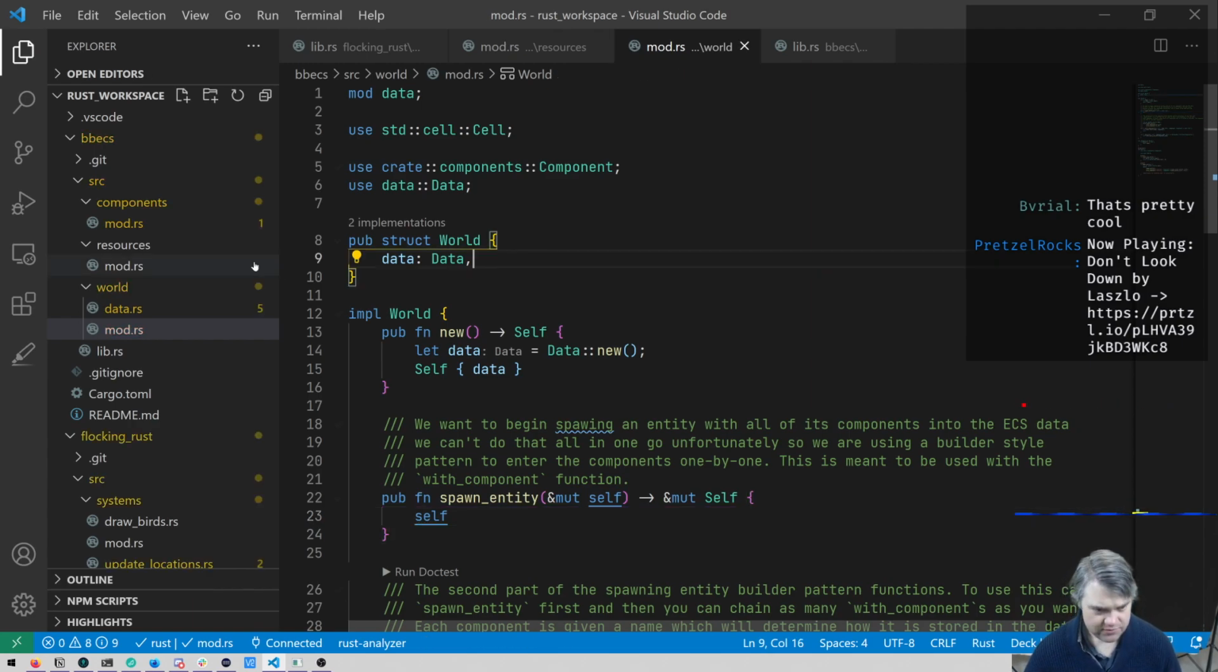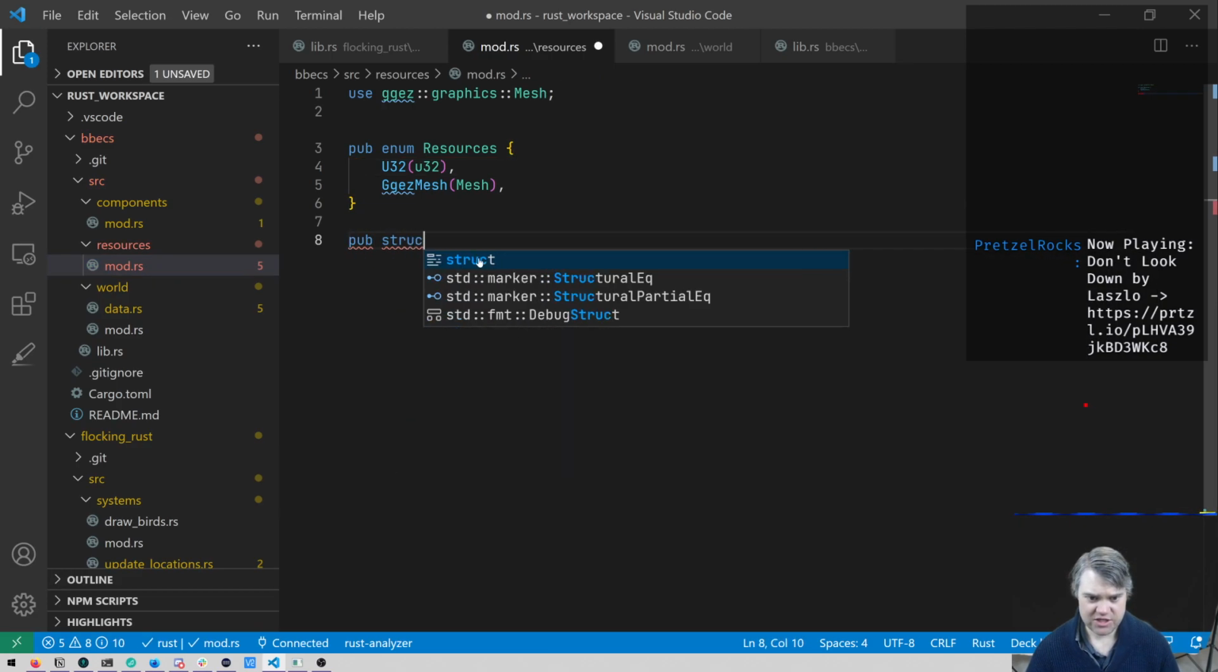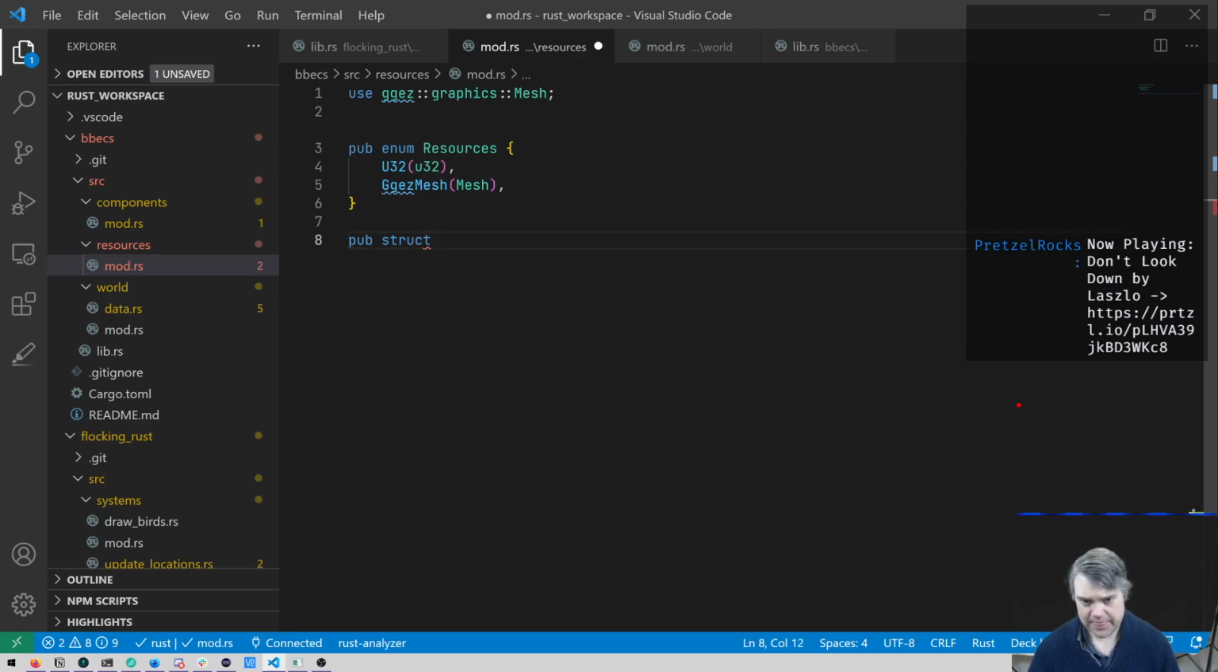Okay, so I need some kind of resource. That probably makes sense to store in here, to have resources. We have our enum. It would be maybe really nice to have a struct, like a resource storage.